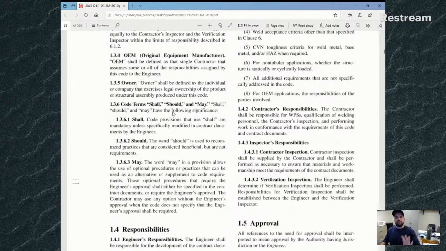We don't need to really go through all of these definitions, but one thing I want you to look at is the code terms shall, should, may. Shall, should, and may have the following significance. Shall: code provisions that use shall are mandatory unless specifically modified in contract documents by the engineer. Should: the word should is used to promote recommended practices that are considered beneficial but are not requirements. May: the word may in a provision allows the use of optional procedures or practices that can be used as an alternative or supplement to the code requirements.